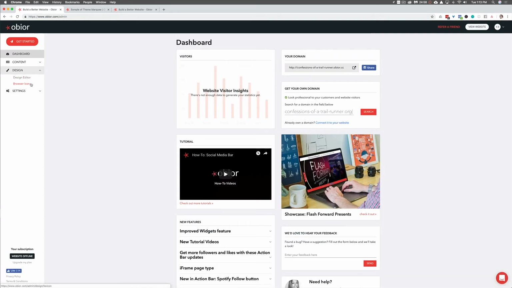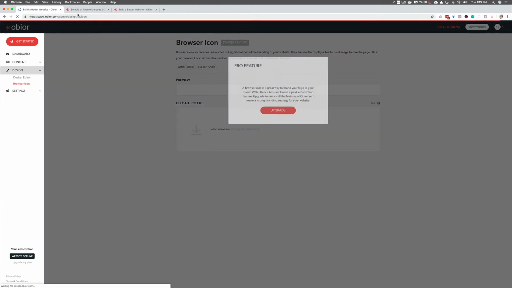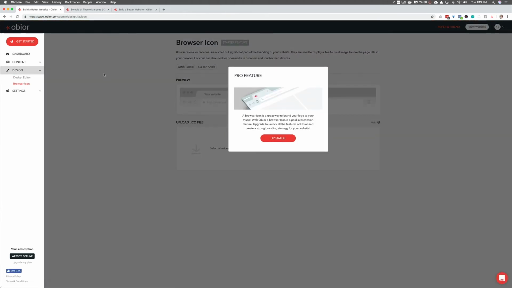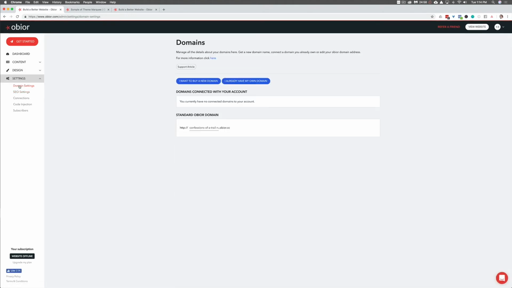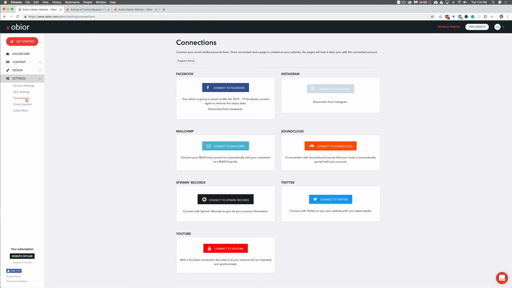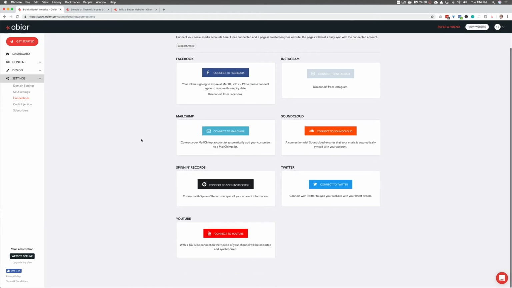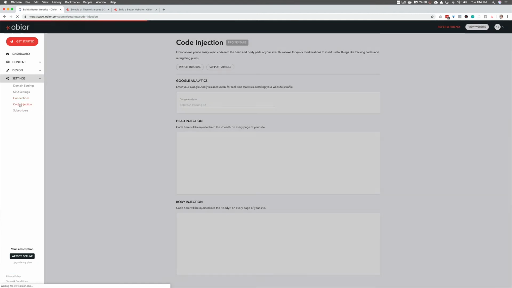And we can go into the design editor. We can do the browser icon, which is this little guy up here. That appears to be something that is with the Pro feature. So let's take a look. Domain settings, if I wanted to, I could actually connect my domain to this. I can connect to Facebook as well. And there's just all sorts of things. There's where you would connect to MailChimp and any of your other accounts that you want in here.